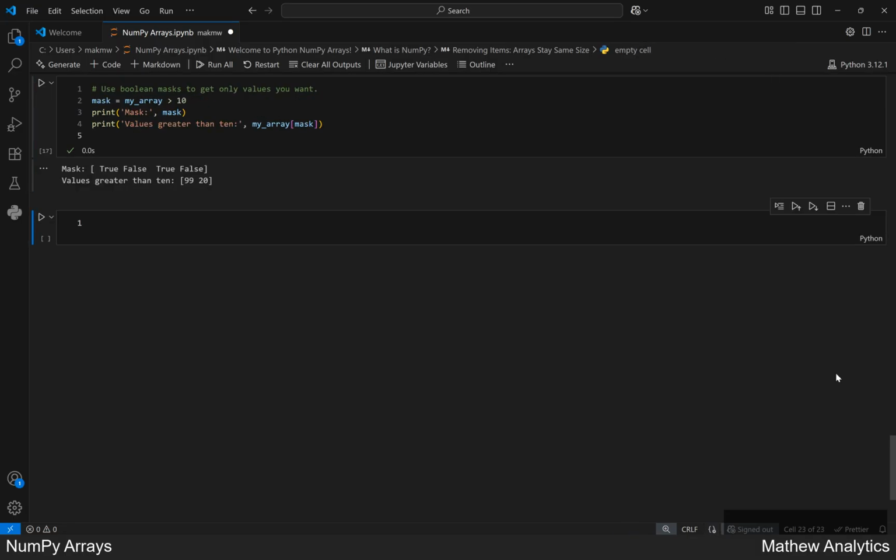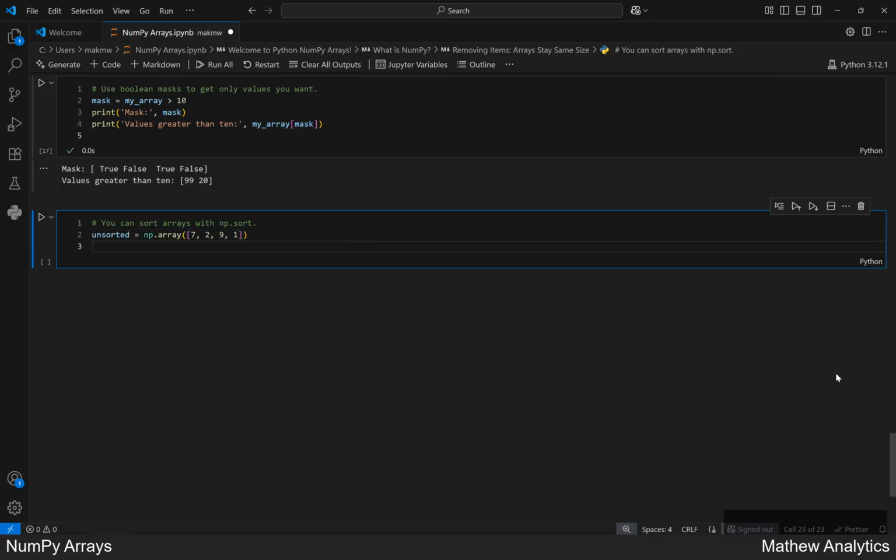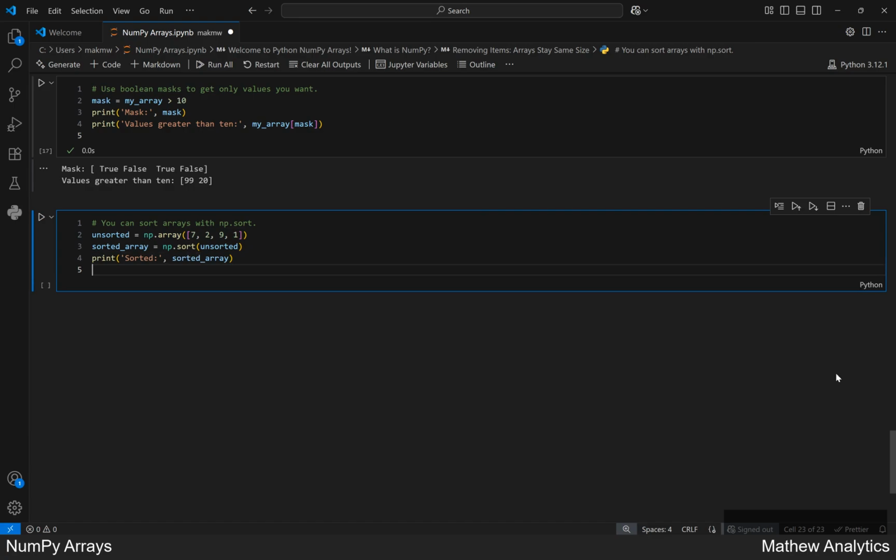Sorting is easy with NumPy. This comment lets us know we are sorting an array. Here is an unsorted array of numbers. np.sort makes a sorted version. The original is not changed. Printing shows the sorted order. Running the cell now. Sort arrays in backwards order using sorted_array, ::-1.